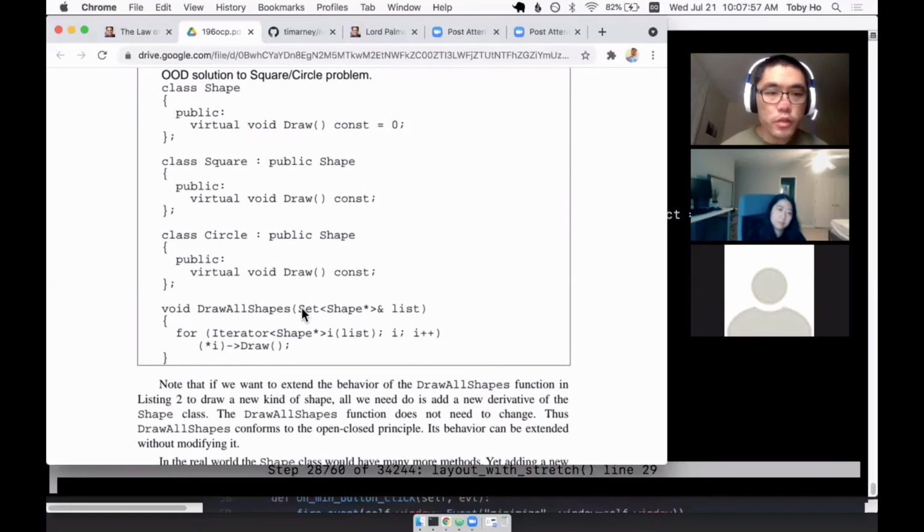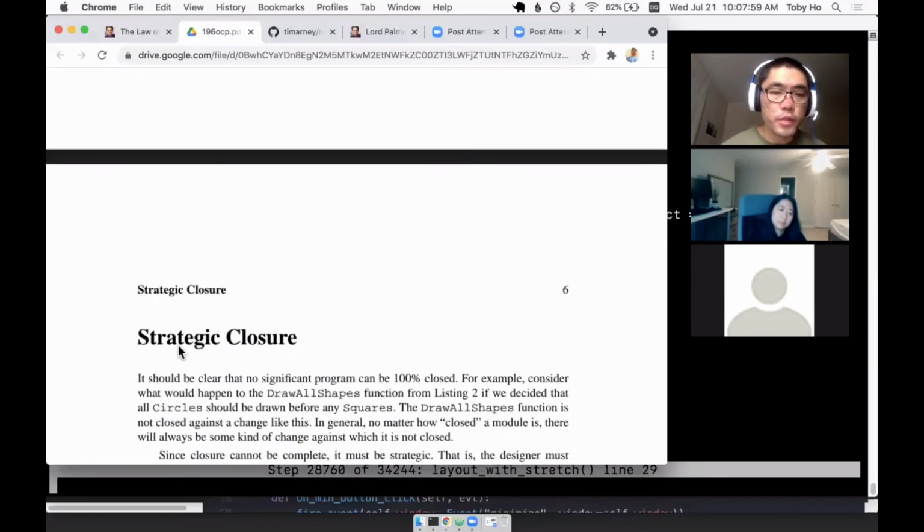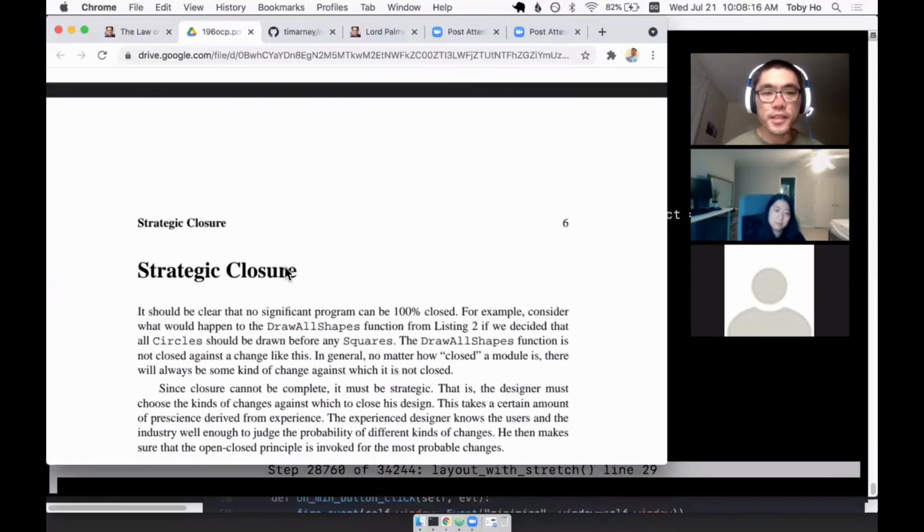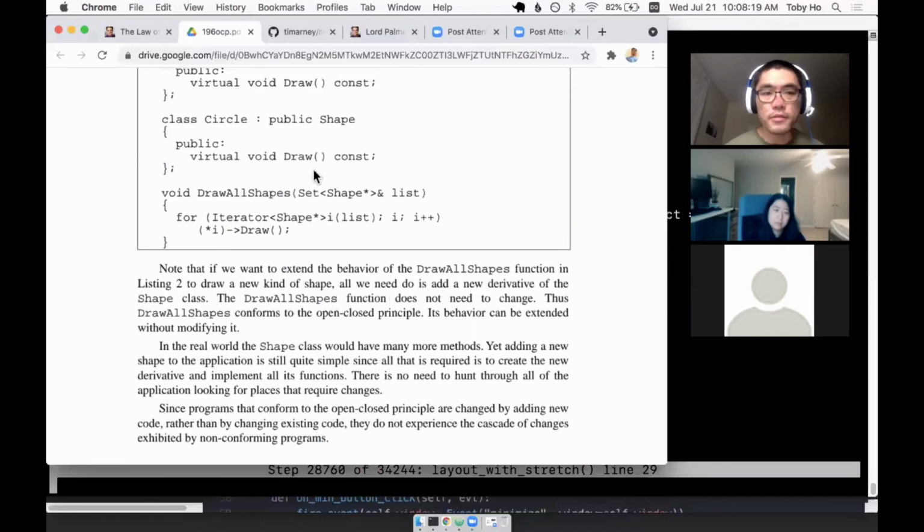So we've closed the draw all shapes, but then right after that he says it should be clear that no significant program can be 100% closed. So he's saying you always have possible feature requests that cause changes that you did not foresee, so you still have to change this code because of some of the things we said earlier.